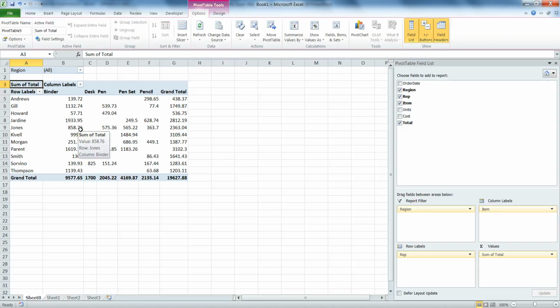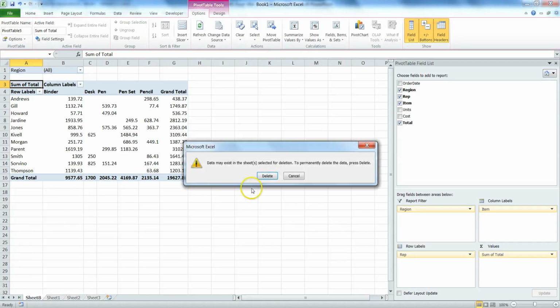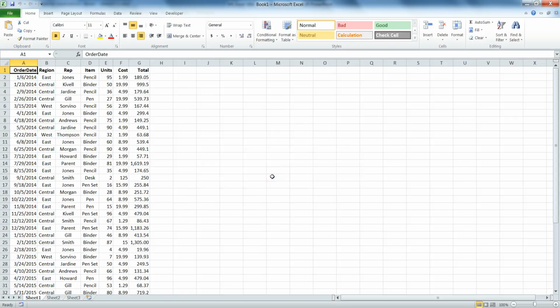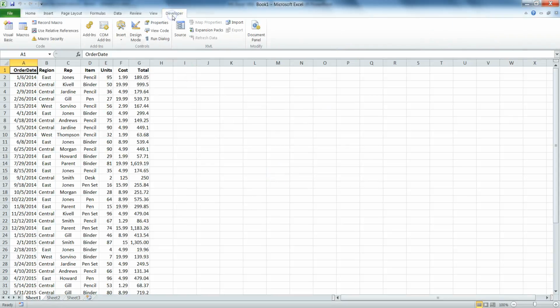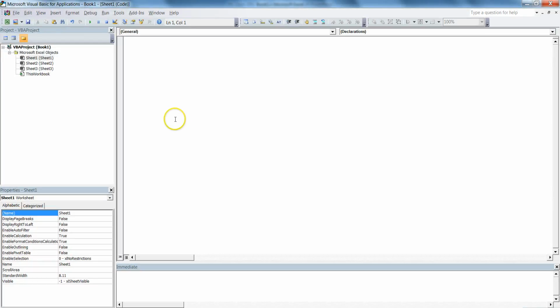Before we start, we will delete this sheet, as it was added while we were creating a pivot. Now we will start with the Visual Basic Editor. For that, click on the Developer menu, then go to the Visual Basic tab and click on it. Now we are in the Visual Basic Editor. We will be writing the code for creating a pivot table here.